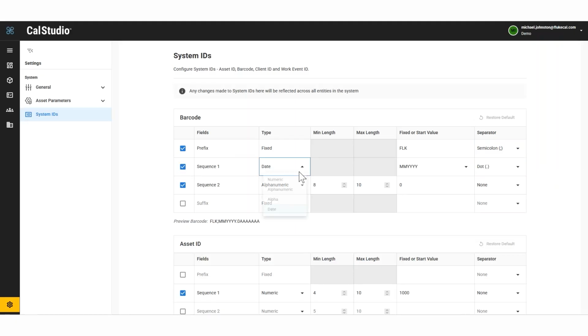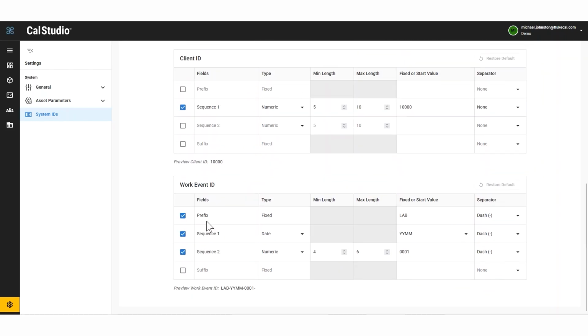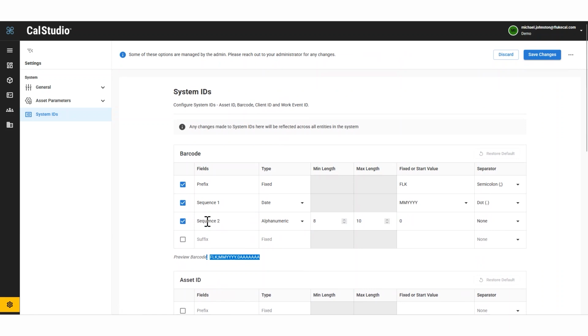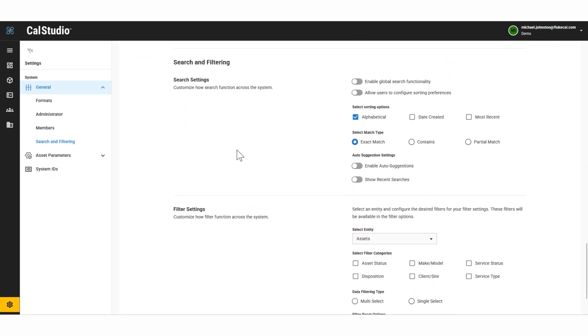And now in these other areas, right, we have options like a numeric, like a date, and we can add those as part of this and then configure that as well as the overall length of those different parts so that we can see exactly what it's going to look like down here at the bottom. And then as we create new assets, those will automatically be generated with that configuration in the way that we've defined it here. And that works for barcodes, for clients, for work events, all of that configured as we've got it here. We can also change things around how we search and filter, how we administer or how we use members, and all of that will be here in that same place around the settings for CalStudio.